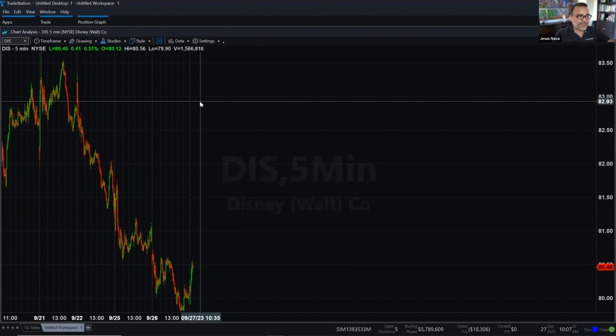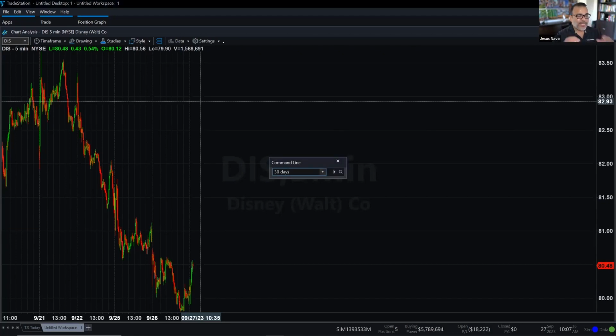On a 5-minute time frame, TradeStation is just going to give you 5 days of historical data. But if you need like 30 days, just type in 30 days. And notice that I'm using something called the command line in TradeStation. I use that all the time because it's a shortcut to a lot of commands in TradeStation. Rather than going through the menus on top and finding where I request historical data, I can type in my request like I just did. Notice that it shows up right here inside the command line.